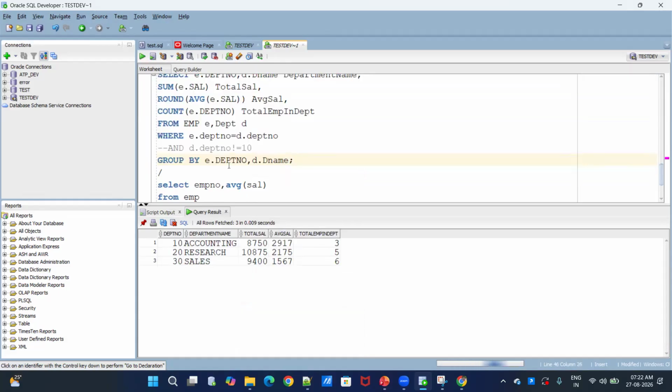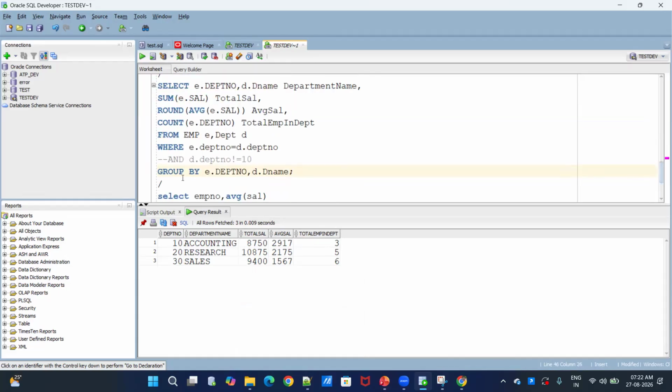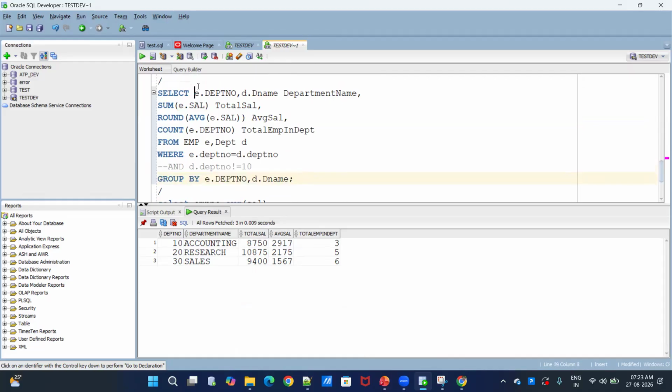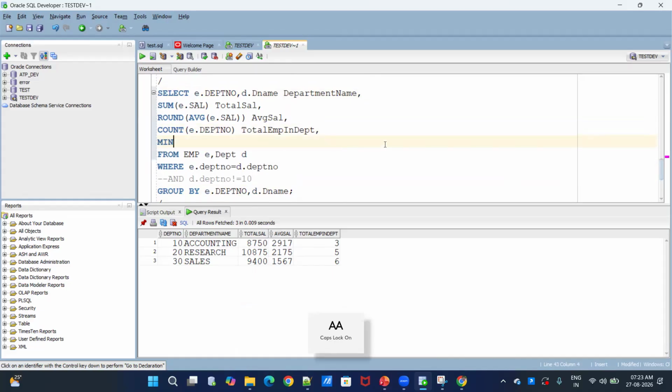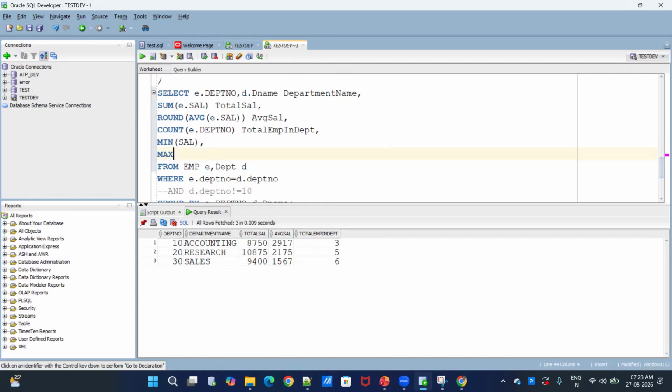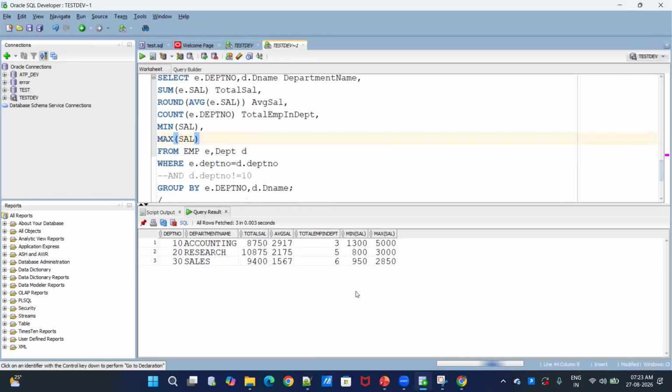Do you have any doubts here? So this is how in the group by clause we have to use the columns which are available in the select clause along with the aggregate functions. So sum, round, count, average, min, max, everything we can include. Minimum of salary, max of salary, like this.